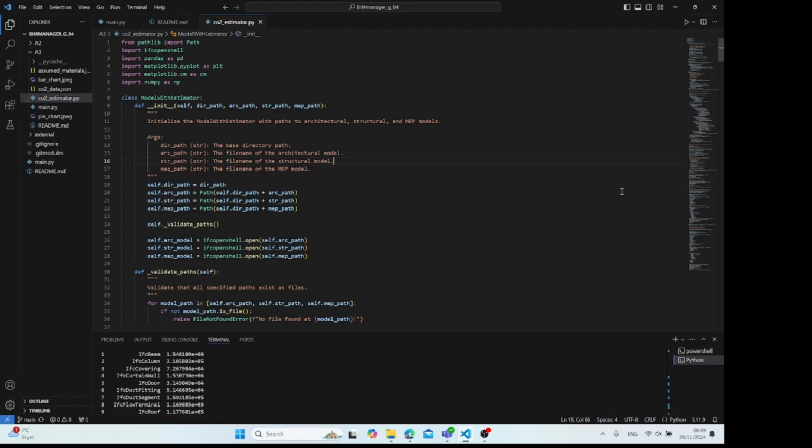This tutorial shows how to use IfcOpenShell and Python to estimate and visualize CO2 emission of building elements using material and quantity information. I will start by explaining how we define our class and walk you through some of the main methods, then show you how the tool is actually used.